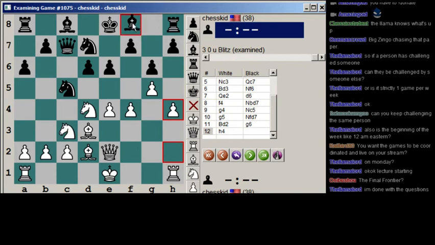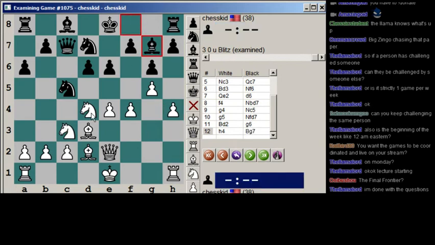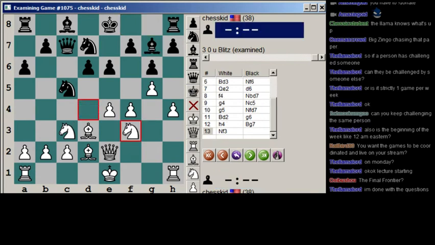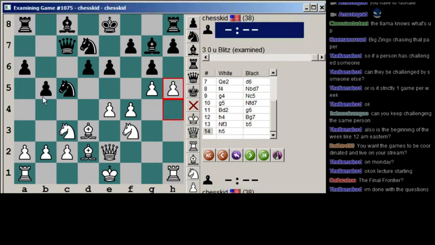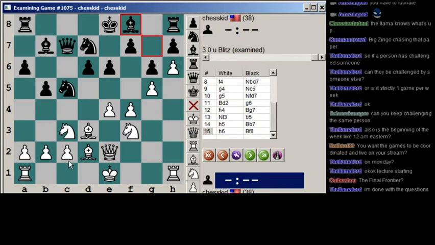So black just develops with a gain of tempo. Knight f3. b5 gains space for himself. And now white plays h5. Center, bishop b7, h6, bishop f8. So this has all actually been played before.